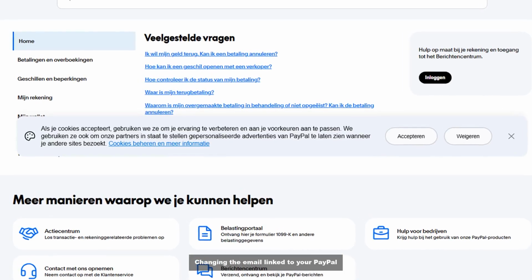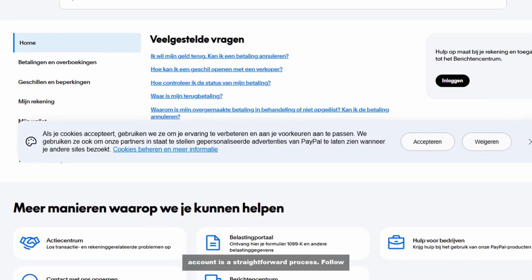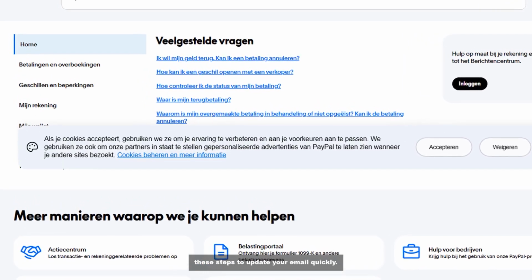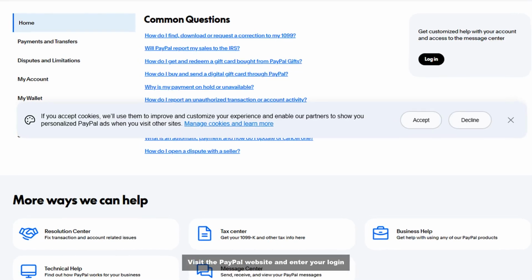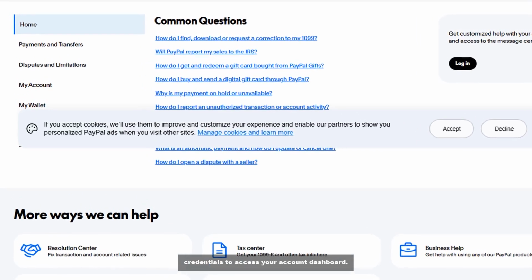Changing the email linked to your PayPal account is a straightforward process. Follow these steps to update your email quickly. Step 1. Log into your PayPal account. Visit the PayPal website and enter your login credentials to access your account dashboard.